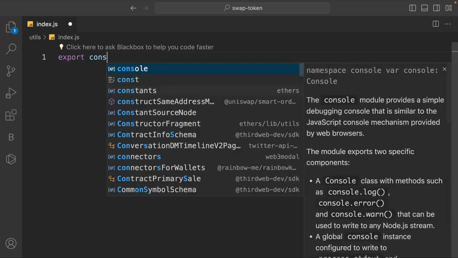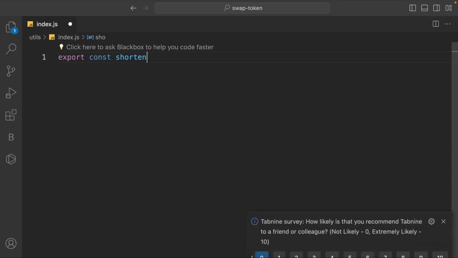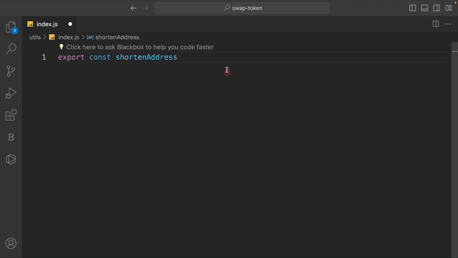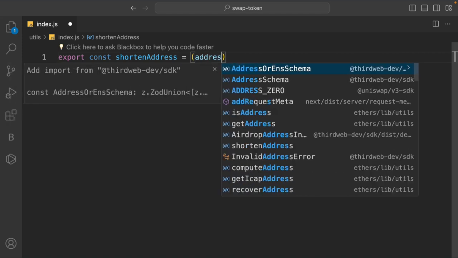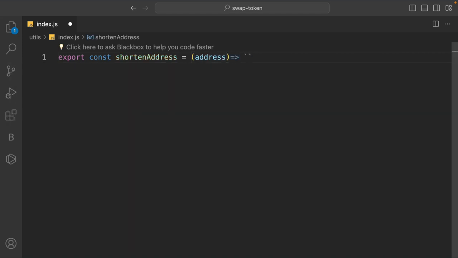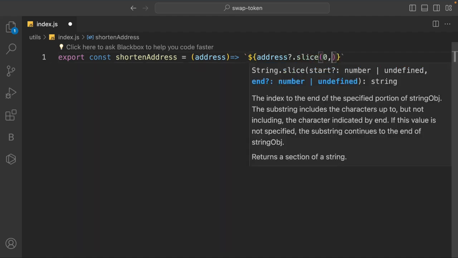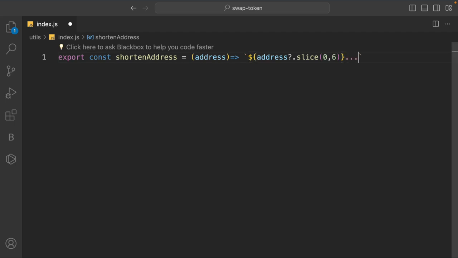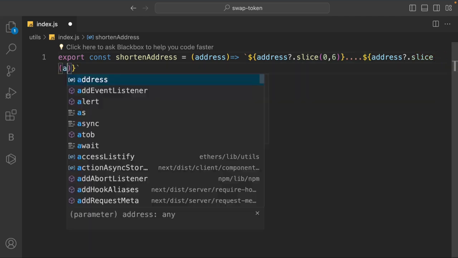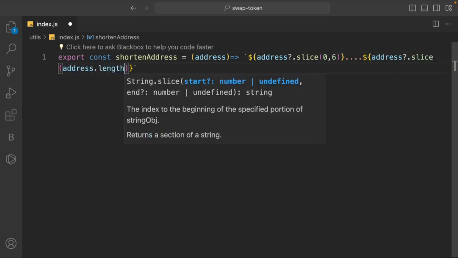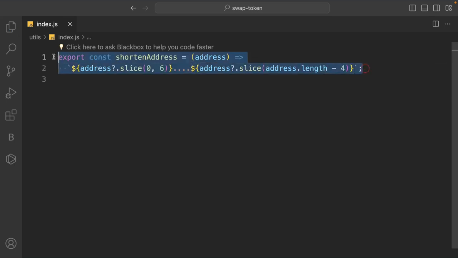We'll say export const shortenAddress, and in that we're going to receive address, and we have to simply make it short. So we'll take this template literal, we'll pass the address, we have to call the slice method, and we'll have to take the first 6 characters of the address, then we have to take the last. So we'll take this address slice, and we have to pass the address.length, and simply subtract 4. So we'll get the characters. So it looks fine. This is the simple short address function we have. Once you pass the address, it's going to make it short, and it will display fine.